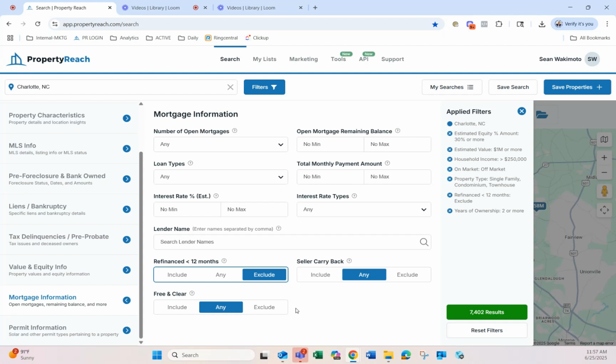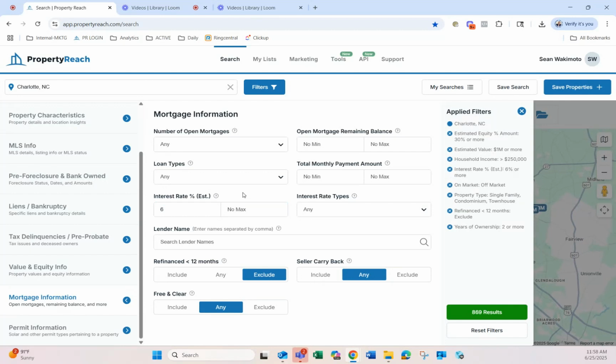The other thing you could do on this page for mortgage information is you could include those that are free and clear, or you could find people more likely to list because they have a higher interest rate. So for example, if someone has a 6% interest rate, they're more likely to list than someone with a 3. So we could assume that these 869 are more likely to list than those that are at a 3. But for now, I'll leave the list the same and look at these results.